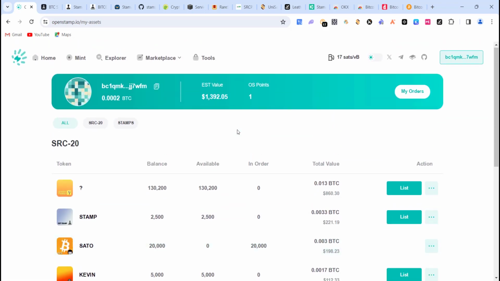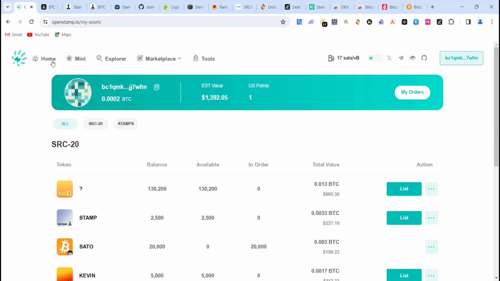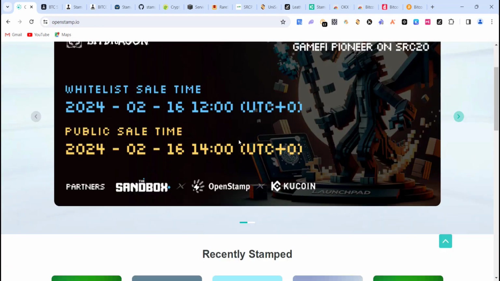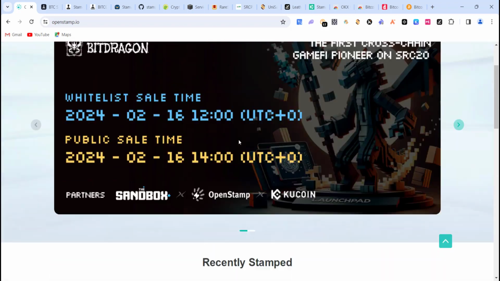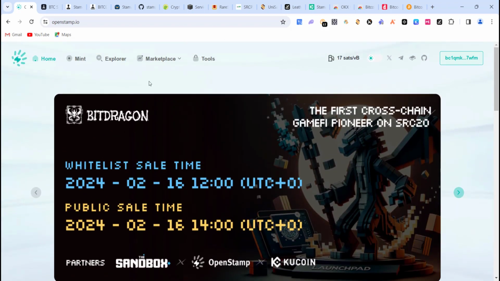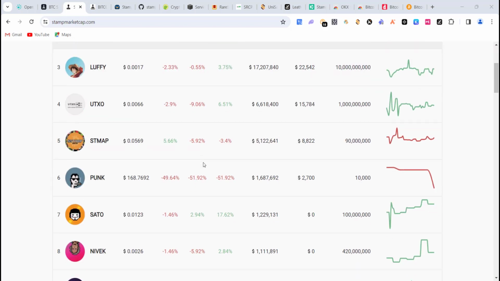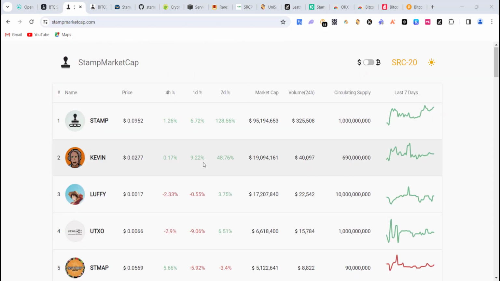So this was the overview of how to use, handle, and manage SRC20s and stamps. Well, thank you for today's attention. That has been an overview of SRC20s and stamps.